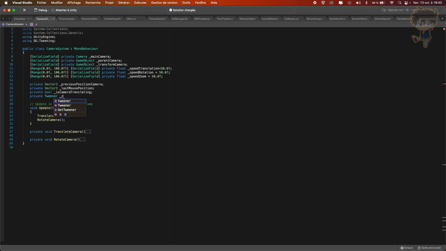I will need a zoom in tween, for when we zoom in on an object, and the second one, zoom out cam tween. I forgot the cam for the first one. So zoom in cam tween, and zoom out cam tween. Basically it allows me to handle the zoom in, and to kill the animation when I want to do something next. So it gives me more control over the tweening animation.